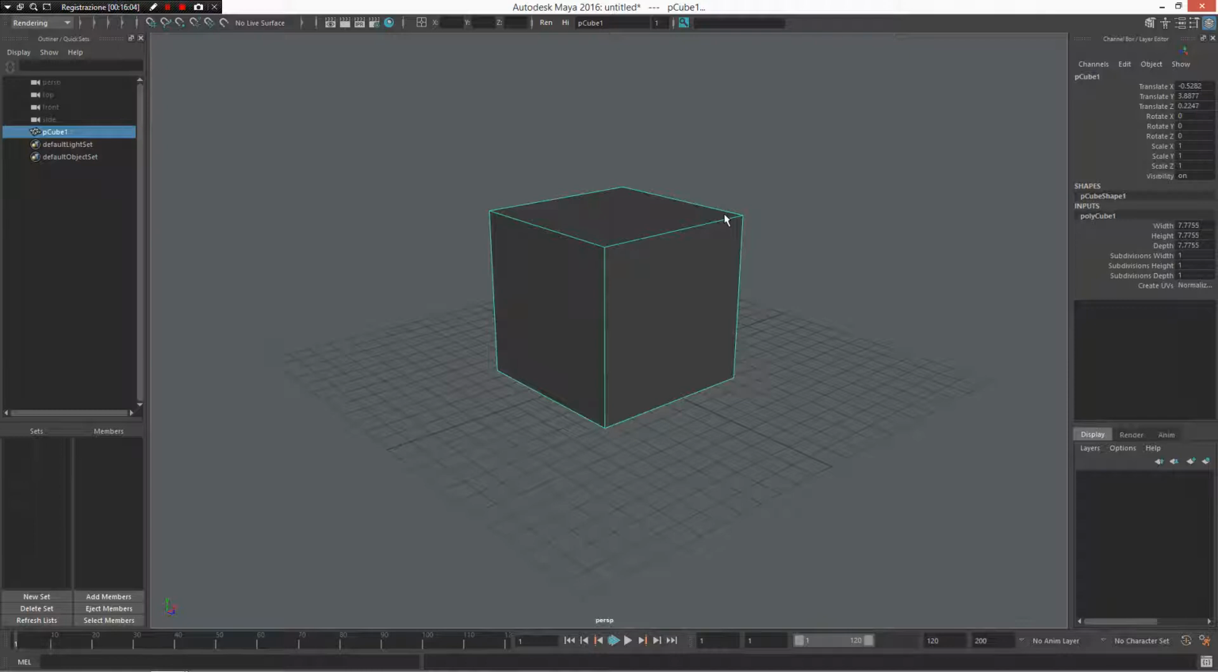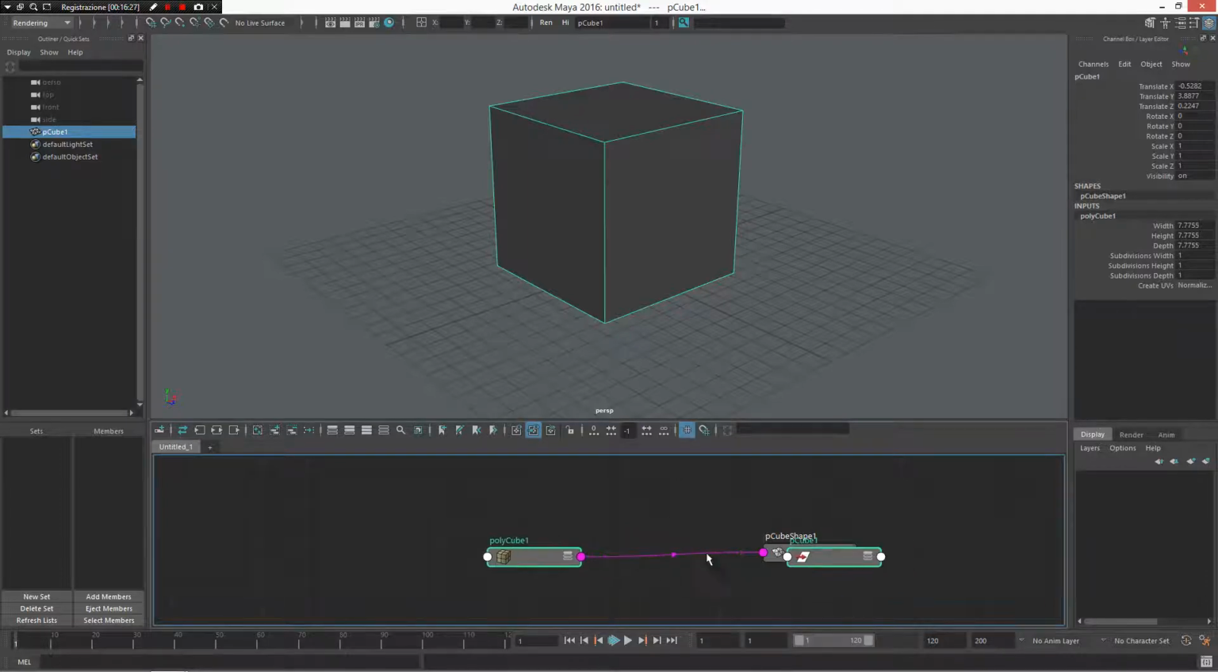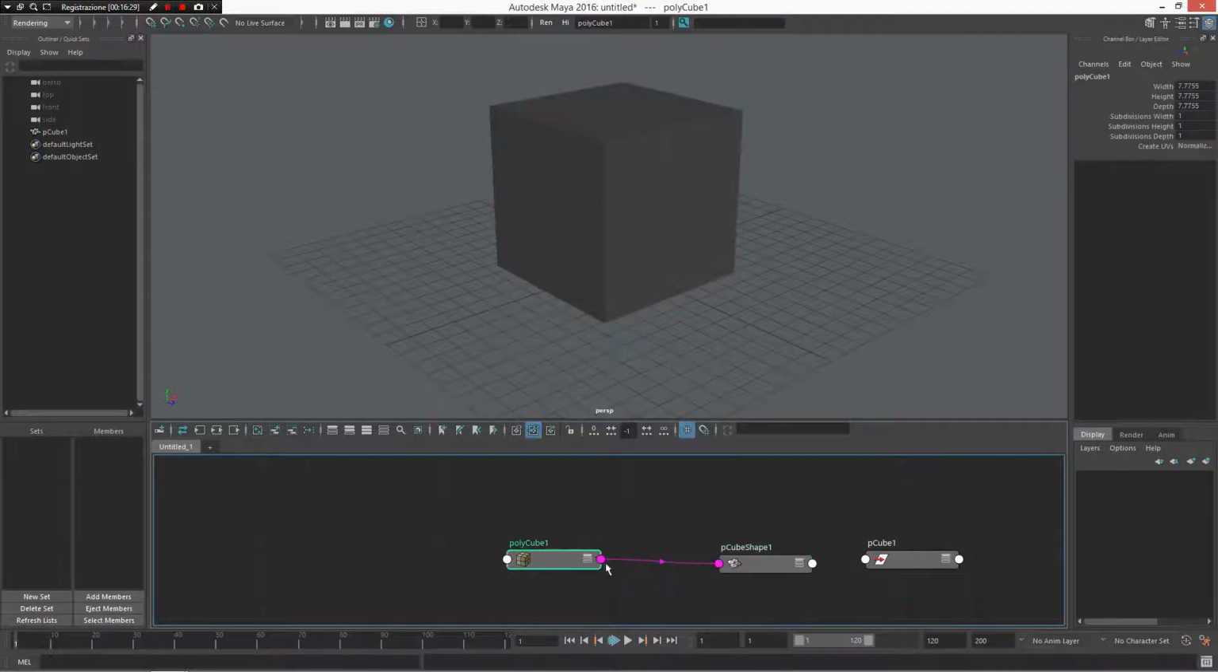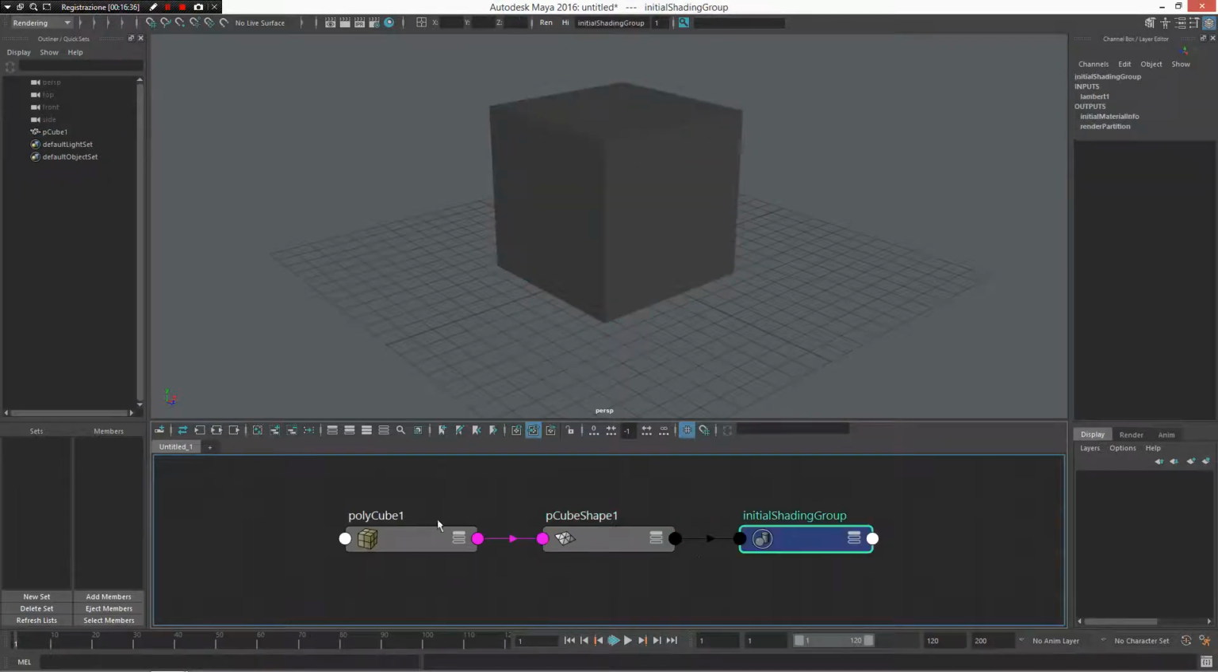You need to use Alt-3. Alt-3 opens a layout. What is a layout? A layout is a combination of windows inside of Maya. I'm using this one, Alt-3, for entering perspective view and the node editor. From the node editor I can simply look at what elements are composing my object.